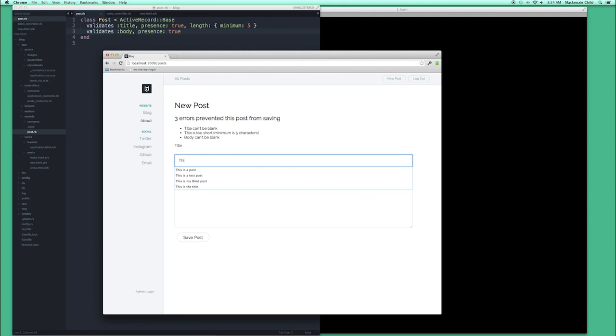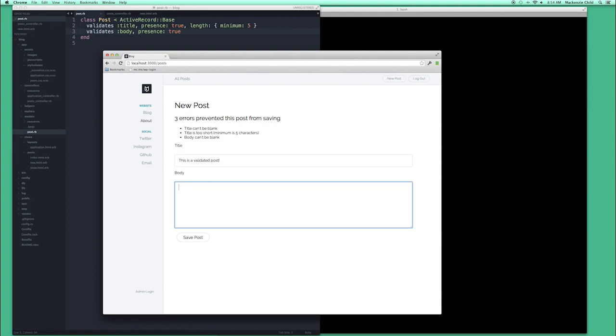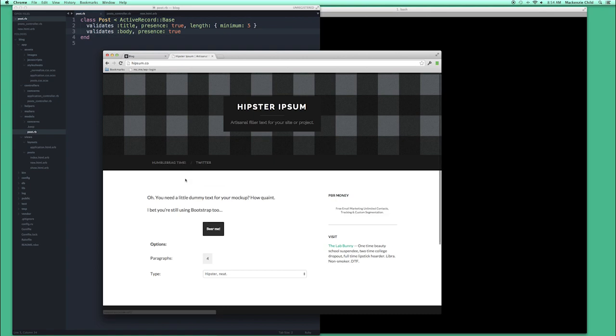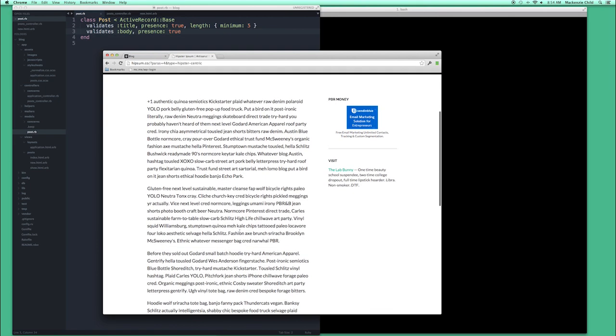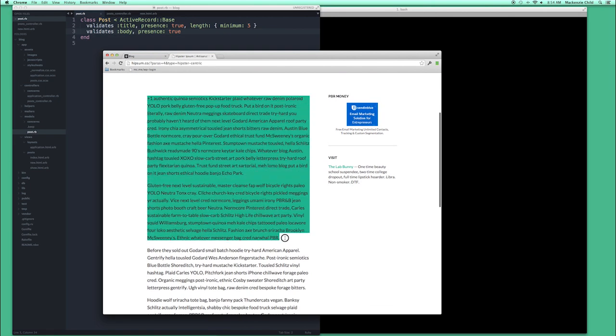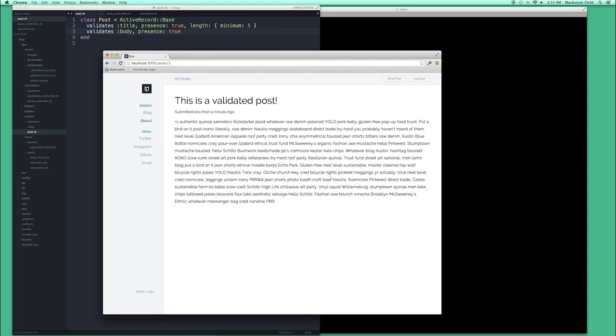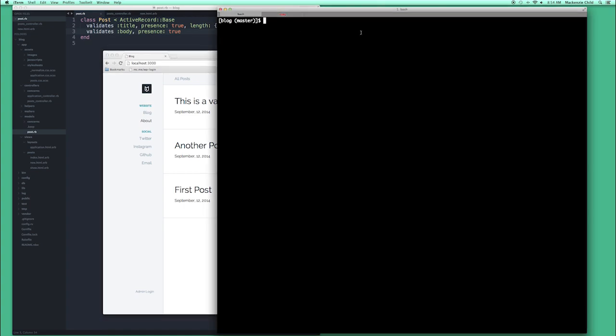So let's add, this is a validated post. And then actually, let's grab some hipster ipsum, which is some awesome dummy text. So I'm just going to copy a couple blocks of that, paste it in. Beautiful. All right, so that's pretty much done for the validation.